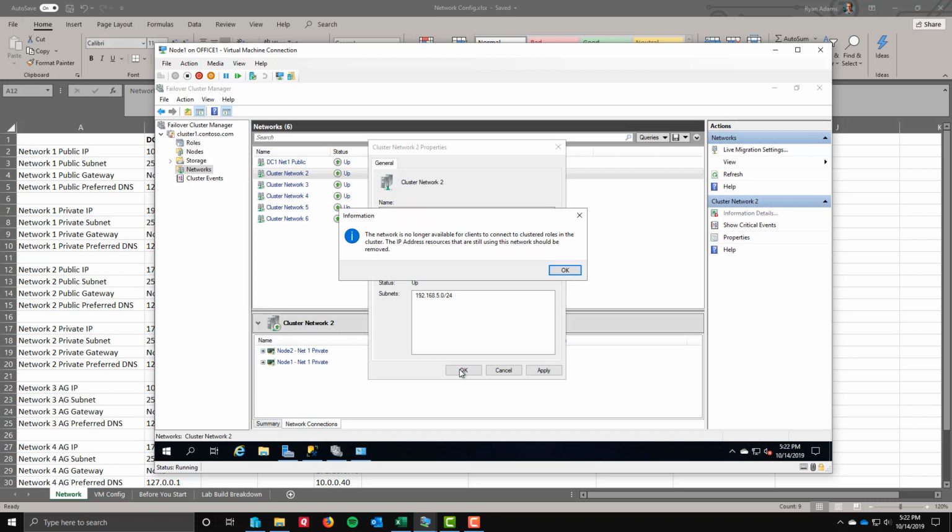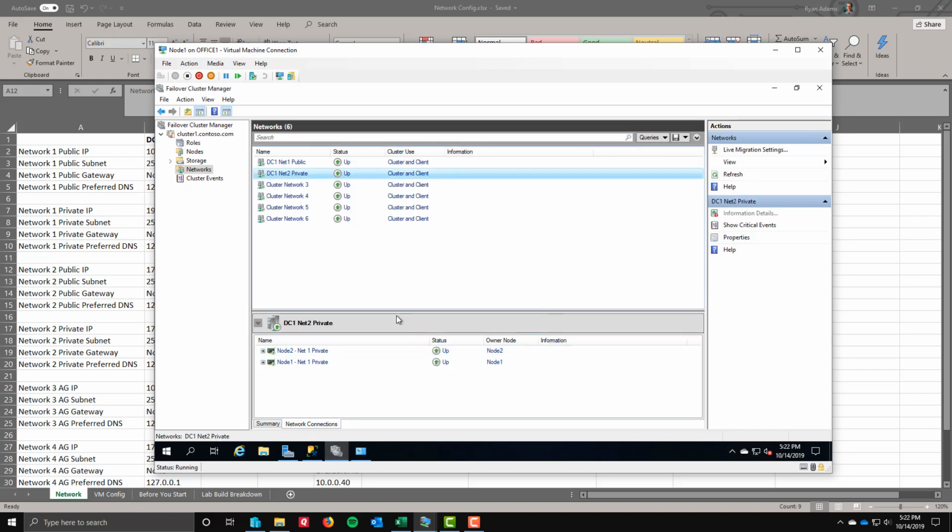So I'm going to click OK here. It says the network's no longer available for clients to connect. That's right, I don't want clients to connect here. This is only for cluster communication.